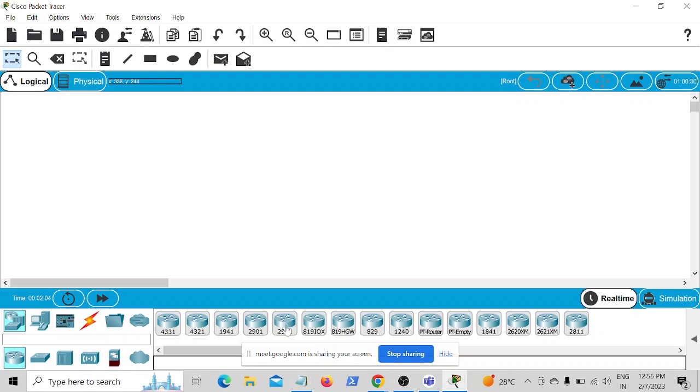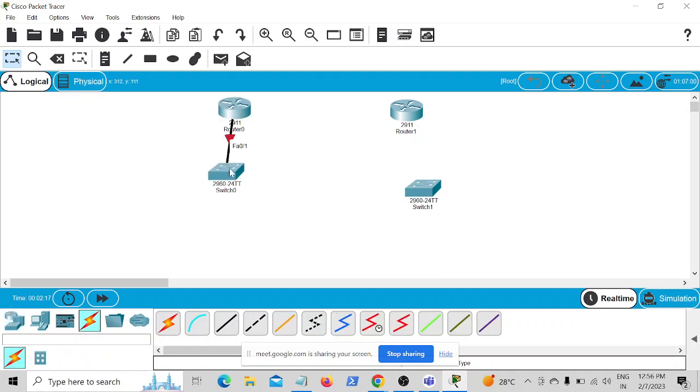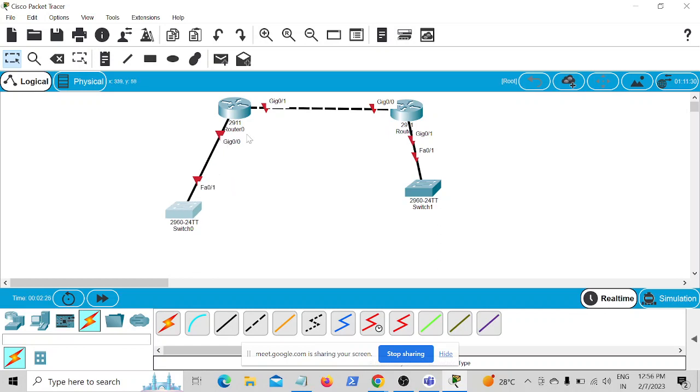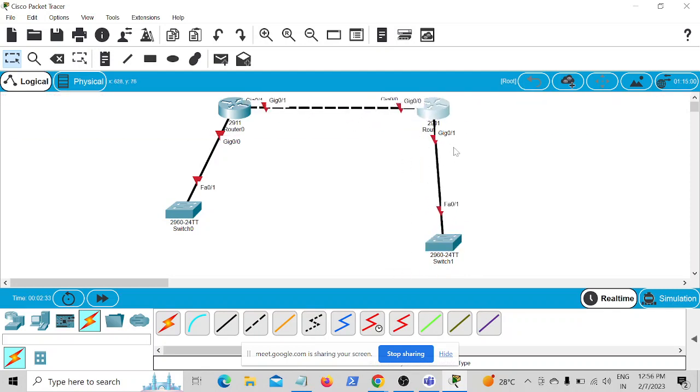Okay. So here we are having routers. I'll take 2 routers, 2 switches. This is just a simple thing I'm showing. See, I'll connect this with an automatic cable. So here you can see G0/0, G0/1, and here also G0/0, G0/1. These all are the interfaces.